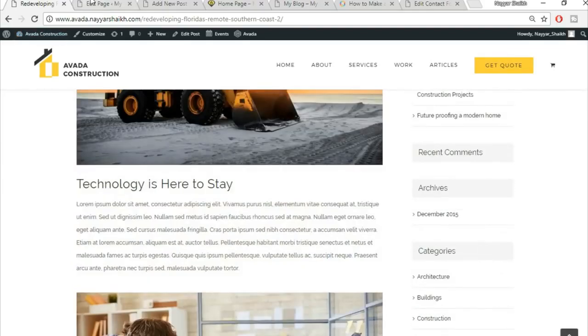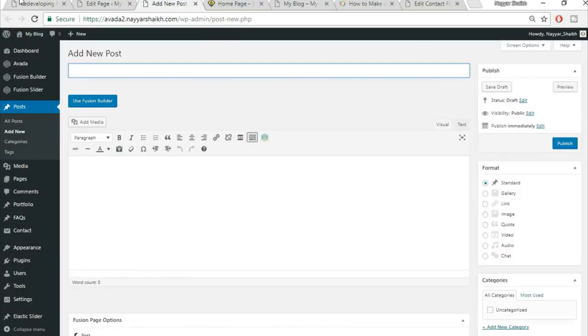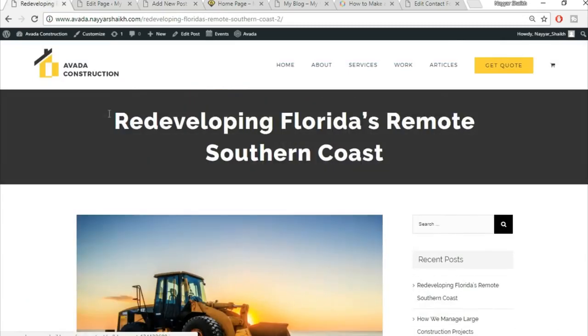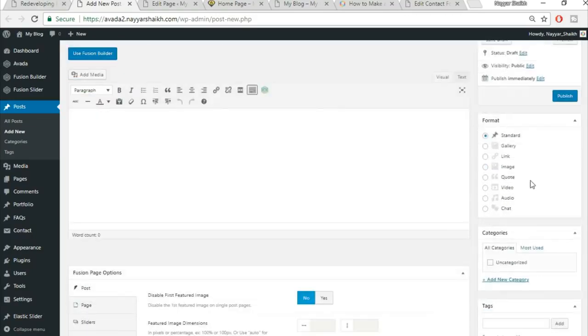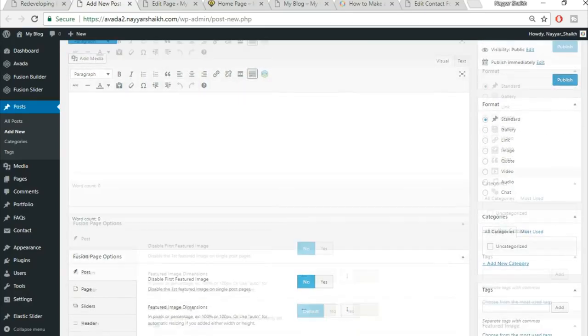Okay, so let's start creating the post. It is really simple and not really important in terms of the website. So this is the title, as I said. Let's copy and paste this title over here. Then you don't need Fusion Builder over here. Okay, this is all simple.